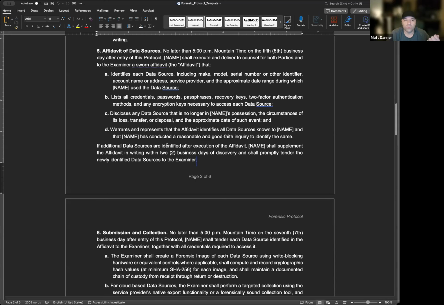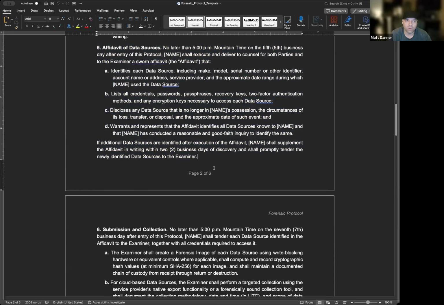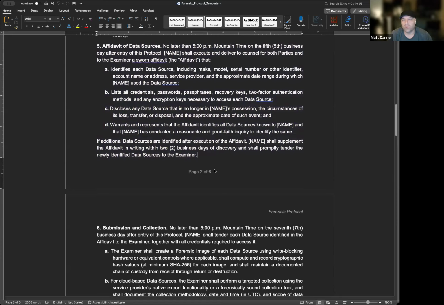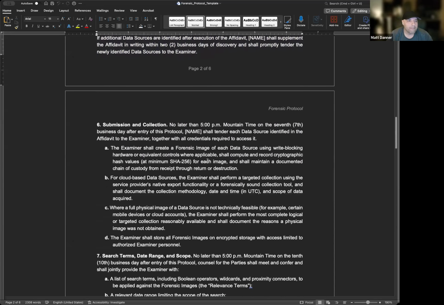So this is probably the most important step of this entire process: simply identifying all the devices and accounts that could potentially be responsive to this protocol. Then, once you have that list, you decide which devices are relevant and which ones are going to apply. That way, there is no mystery. There aren't any surprise devices or accounts later, and you can confidently move forward in the protocol.